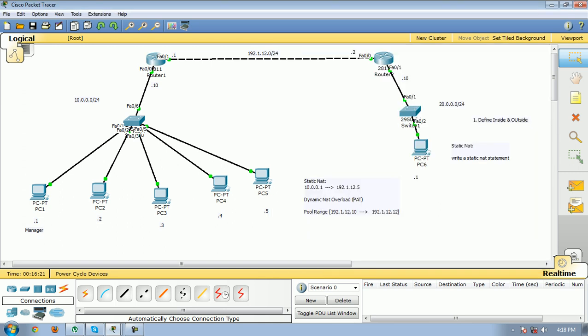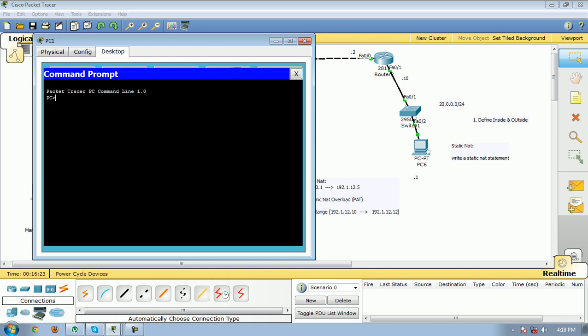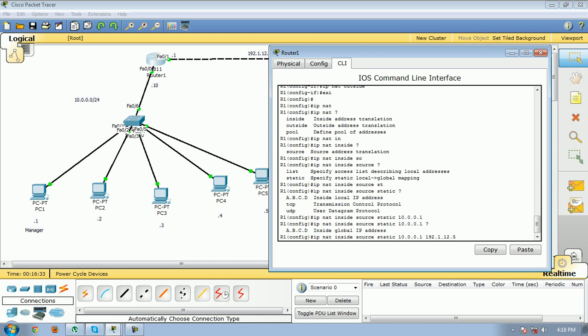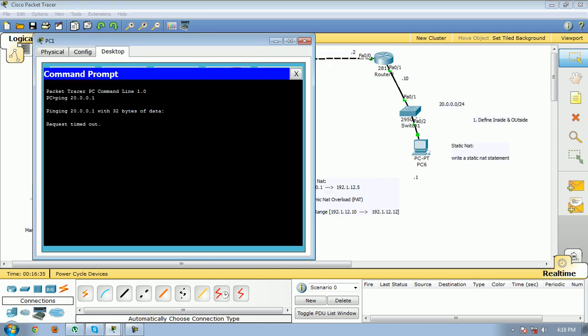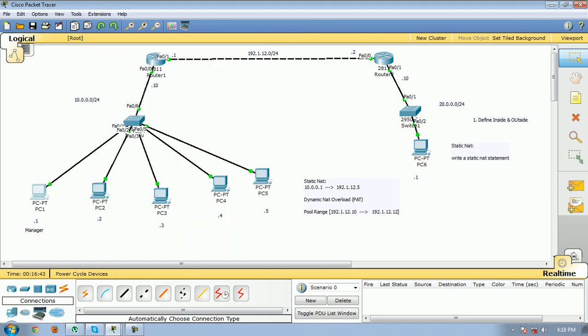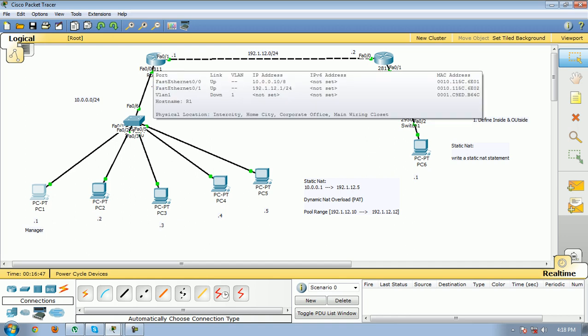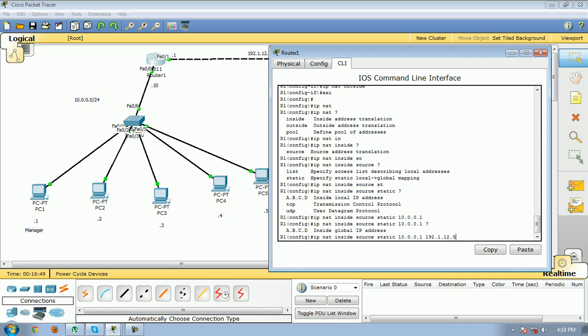Before that, I want to ping from this PC to the 20 network, 20.0.0.1. Will he be able to ping? Why? How? No, I didn't give enter. I didn't configure anything. Will he be able to ping? I didn't advertise this network. See, this guy will send this packet to this guy, right? The default gateway, because the PC doesn't know how to route to a different network.